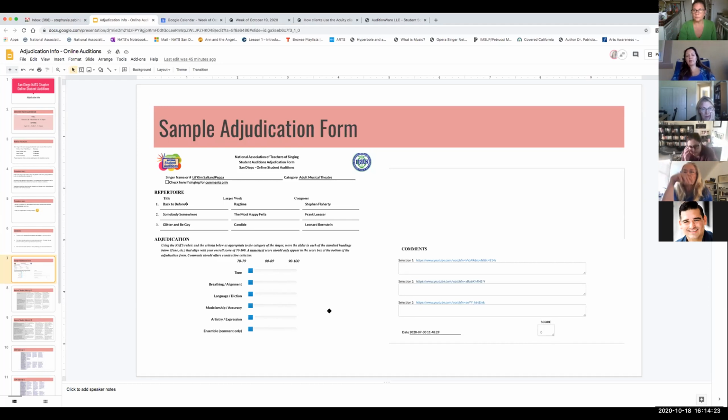The sliders should roughly equate to your score. You do not have to average them out at all. But what they say at NATS National is if your sliders are in the upper third, then chances are your score is going to be in the 90s. If all of your sliders are in the middle, then chances are your score is going to be lower than that. So if you give a 99 but then have all these in the 70s, that just simply doesn't make sense.